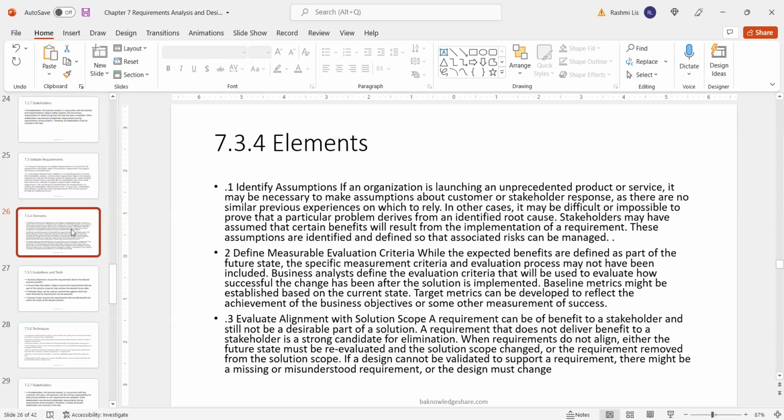Define measurable evaluation criteria. So she builds an Excel spreadsheet where she says, okay, this is the criteria, or metrics, that will be used in order to say, hey, we have provided value to our customers. And she works through that. She evaluates alignment with solution scope. So she makes sure that she has a solution scope up with her as she is going through this task.